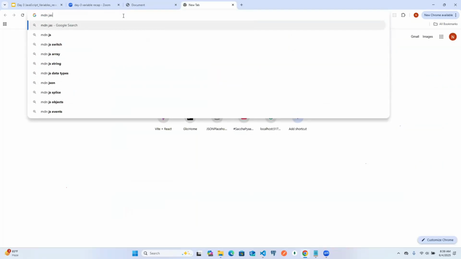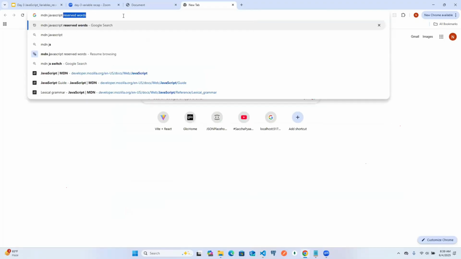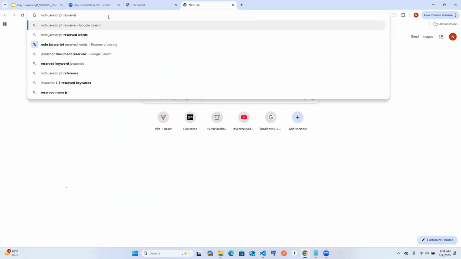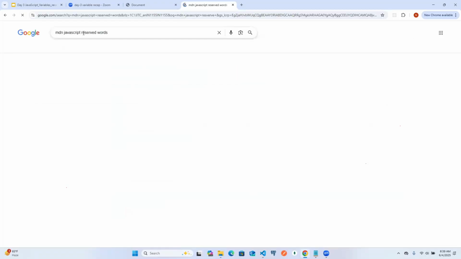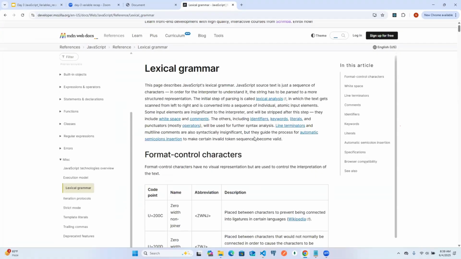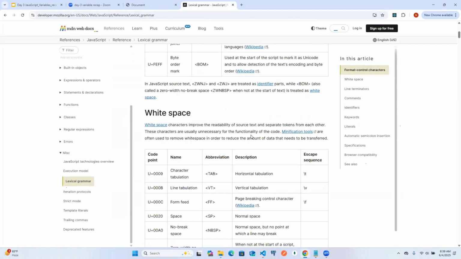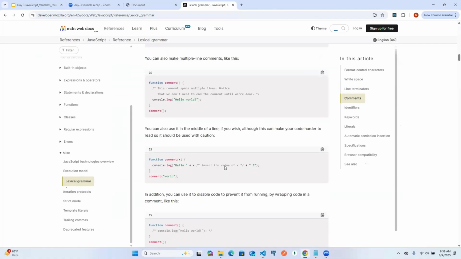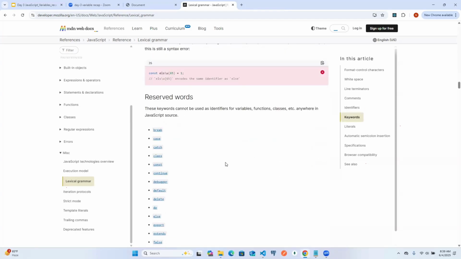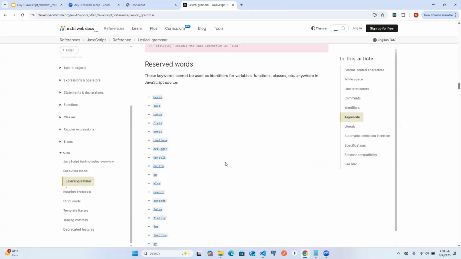Okay, MDN. What is MDN? MDN is the official documentation for JavaScript. You can learn anything you want to know about JavaScript. It's the best document you can refer to. In the world, every JavaScript developer, any developer who works on a JavaScript library, uses this MDN.